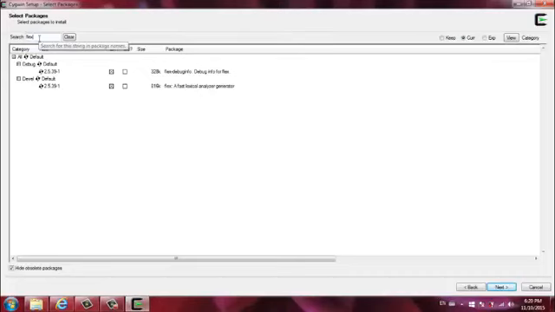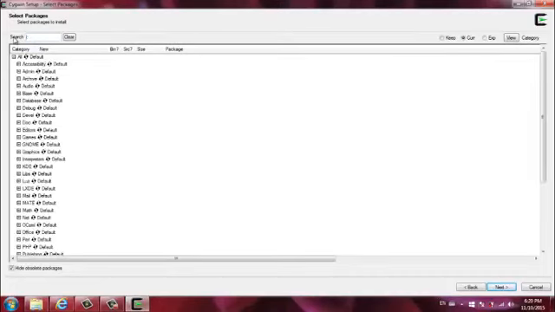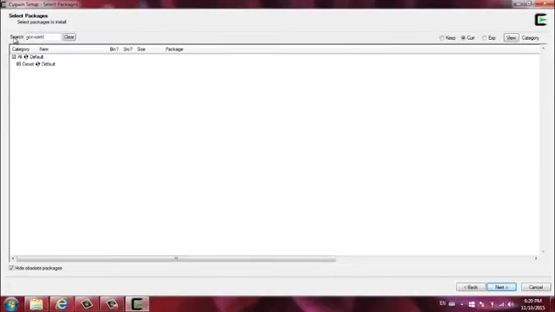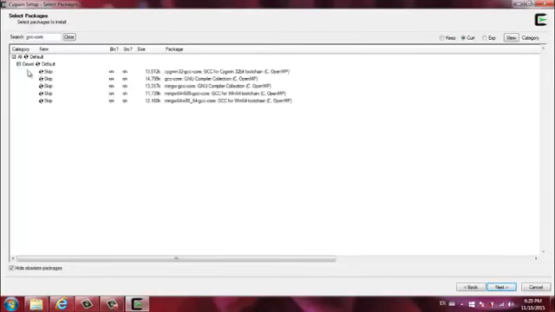Then we have the GCC core. This is within the dev. So we have GCC, we use the Cygwin 32 GCC core, and there is the other one below it. It's GCC core GNU compiler collection.